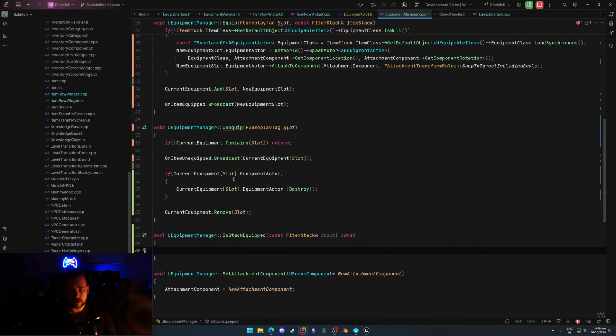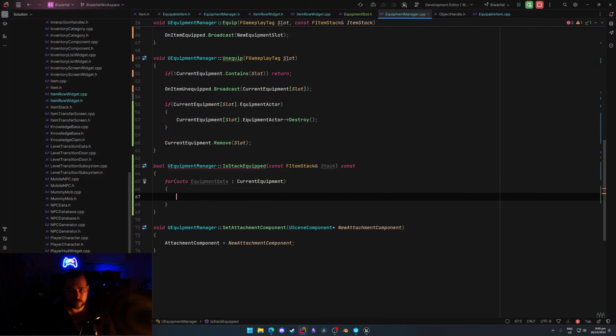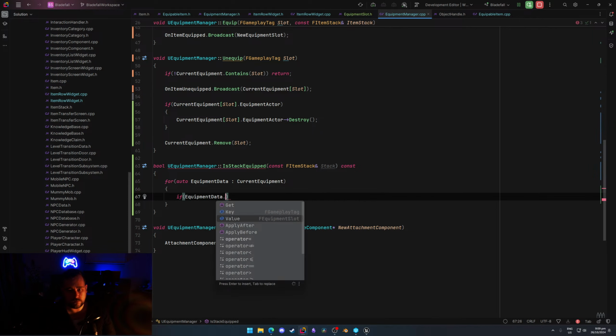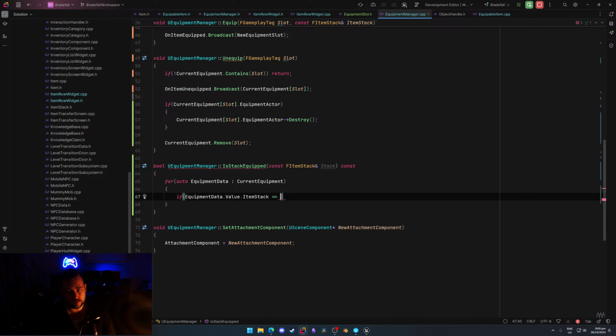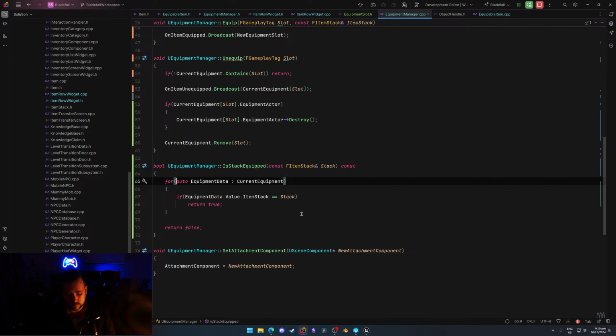Okay, so to check if a stack is equipped, what we want to do is look through this basically. Okay, so it'll be like, if equipment data dot value dot item stack is equal to the stack, then we'll return true, otherwise return false. Should be good with that.